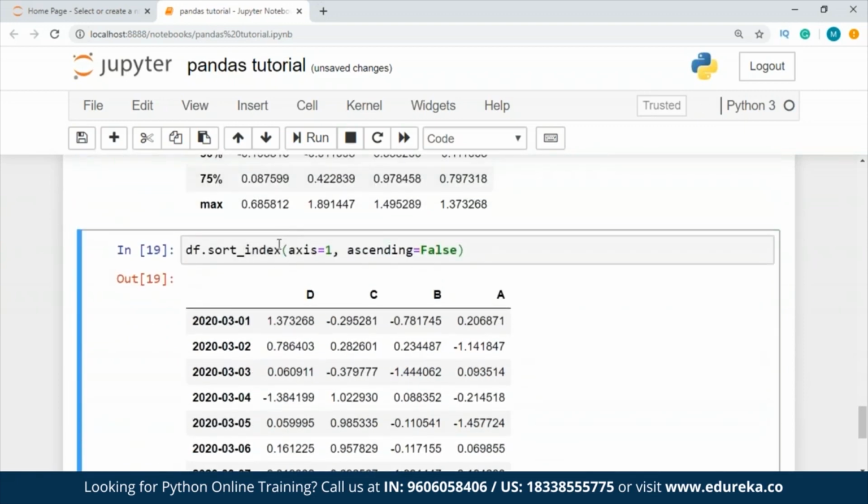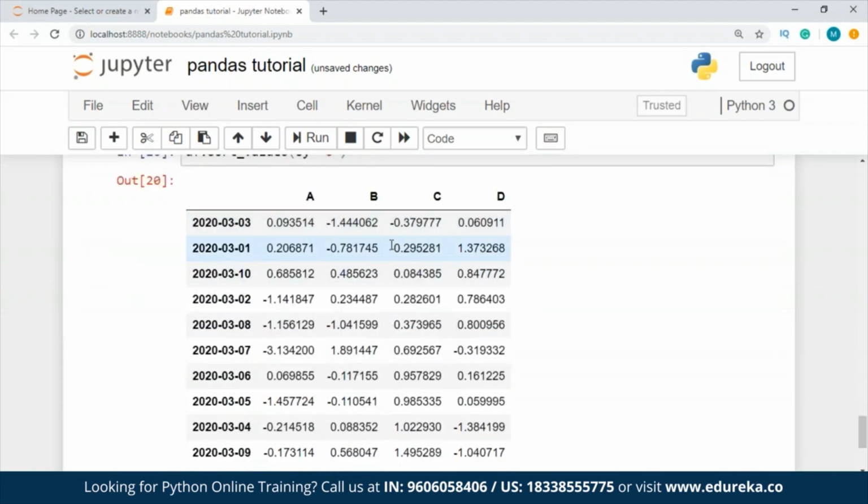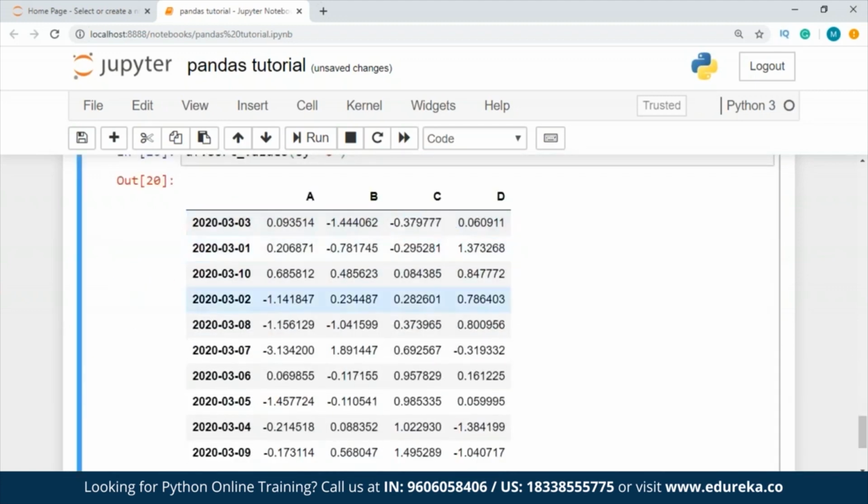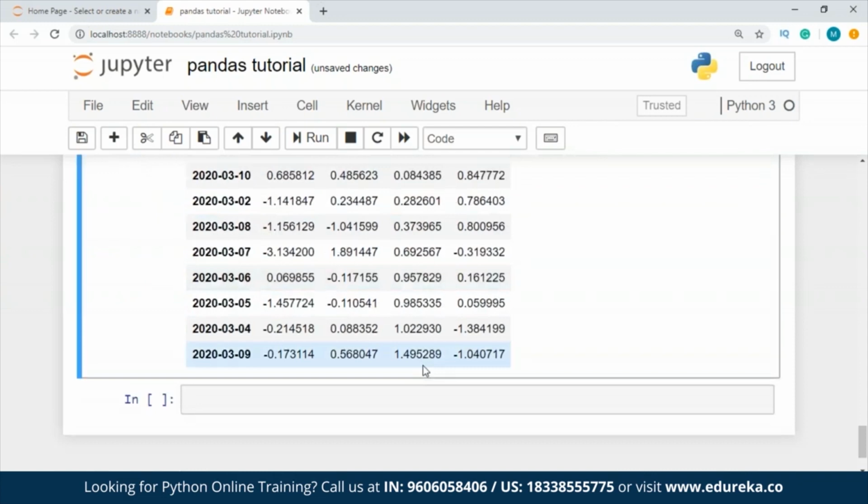Similarly, I can sort it by the columns as well, or I'm sorry, sort it by values. So I'll write it as sort_values, and I'm going to give the value as, let's say, by, I want to sort it by C. It has sorted the values depending on C. So this is how you sort your data frame, guys.